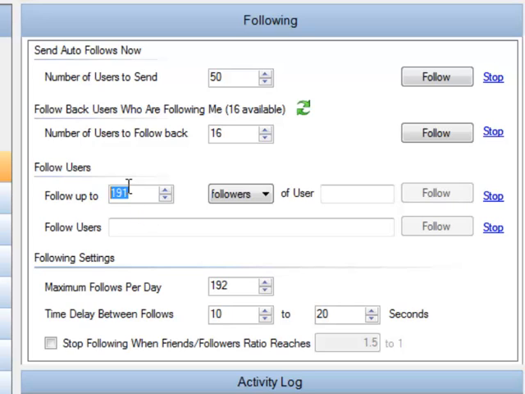Well, in fact it will follow a maximum depending on what you've got down here in the following settings, which is why I changed it from 196 to 191, because I've actually got a maximum follows per day of 192. If I put 196 in there, then TweetSpice would finish once it had got 192, and then down below that you've got time delay between follows, where you can specify a delay between 10 and 20 seconds or whatever you want, just to make your follows look a little bit more natural.